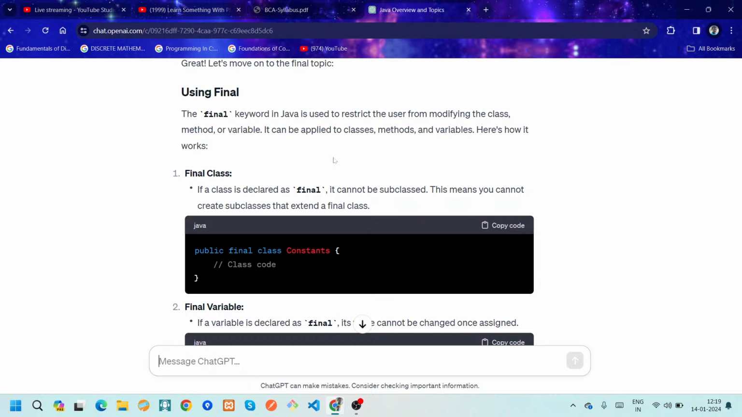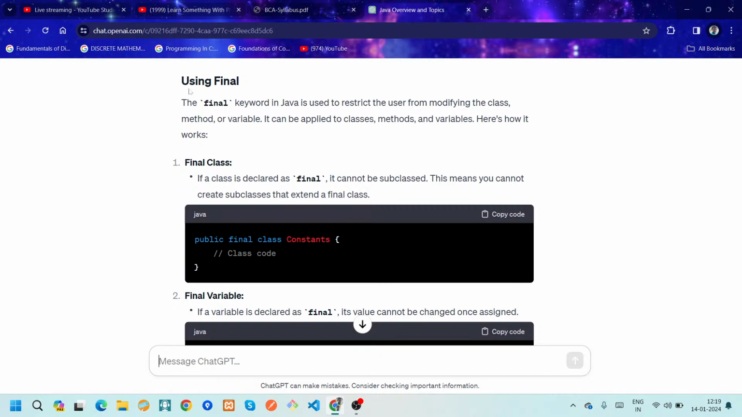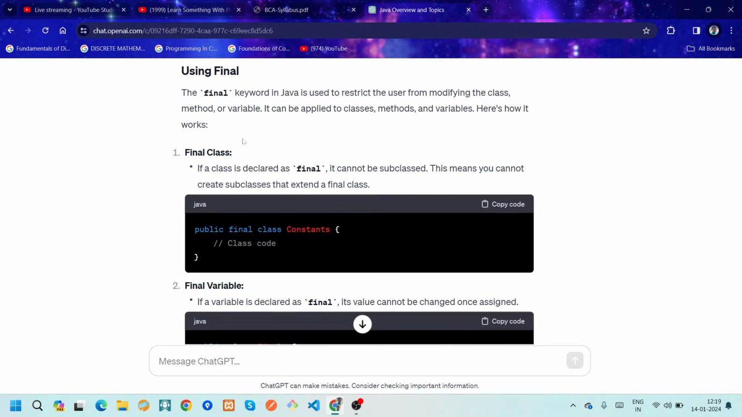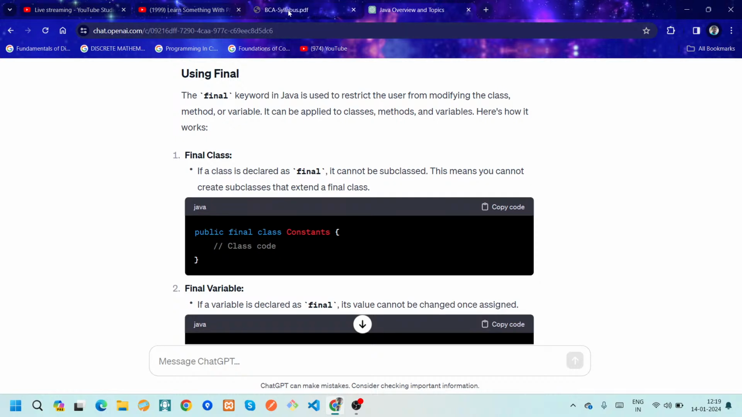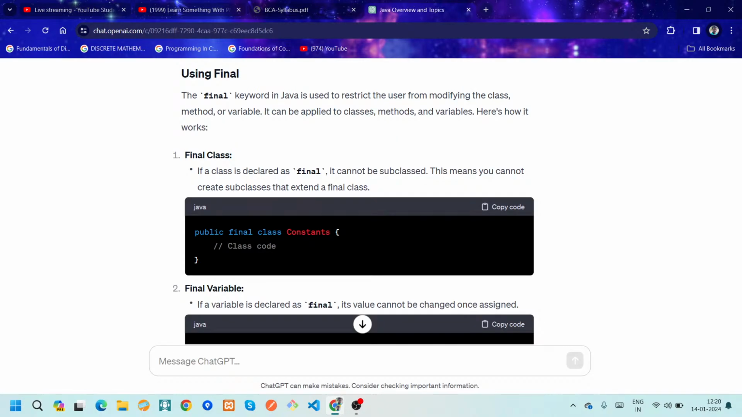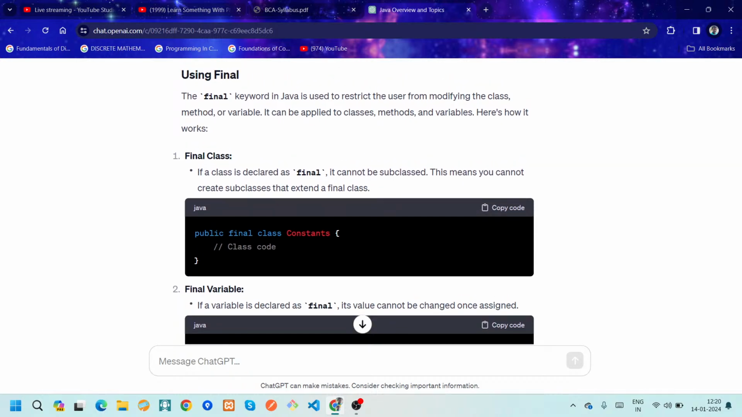In part 2 we did not discuss the final keyword, which we will discuss in this part 3. Then we will go to our unit 3 topics, which are packages and interfaces. So first, what is the final keyword?